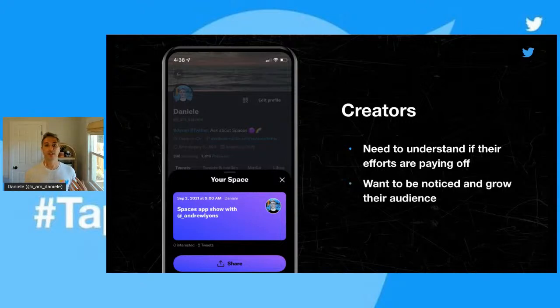And they also want to be noticed and grow their audience. They don't just have to grow their listeners. They also want to grow their followers, because more followers mean more potential people who can listen to a space. And it can also be an opportunity to tweet more and maybe be recognized and known, not just for the spaces you run, but also for the tweets.